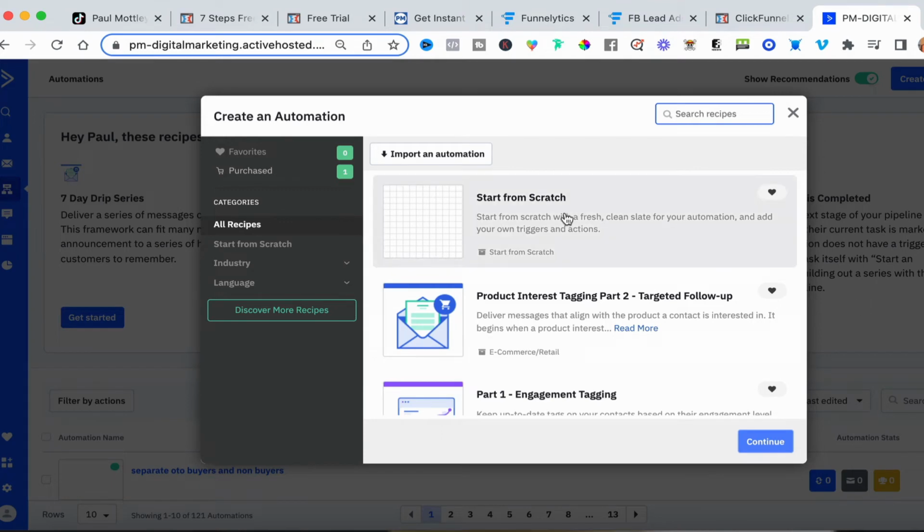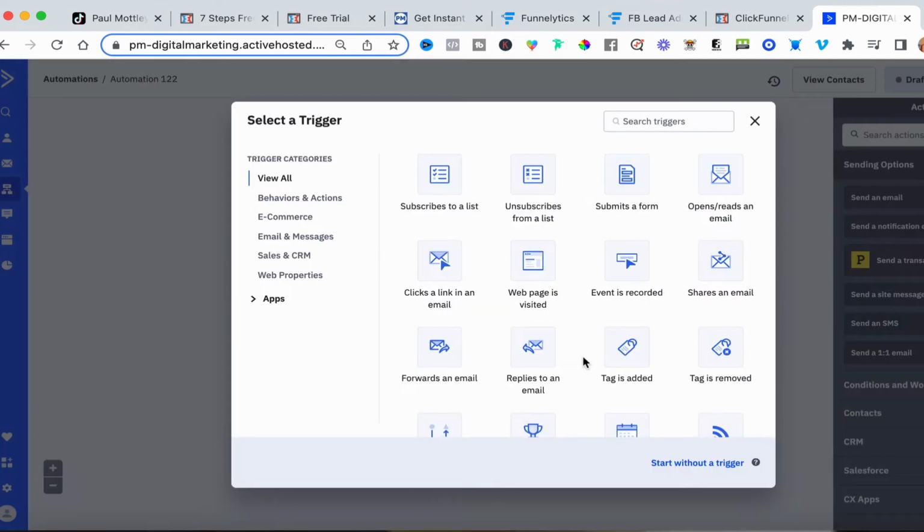So let's go back to Active Campaign. What I'm going to do is start an automation. I'm going to start from scratch. It's going to want me to select a trigger. So I'm going to put subscribes to a list, which is this option right up here.